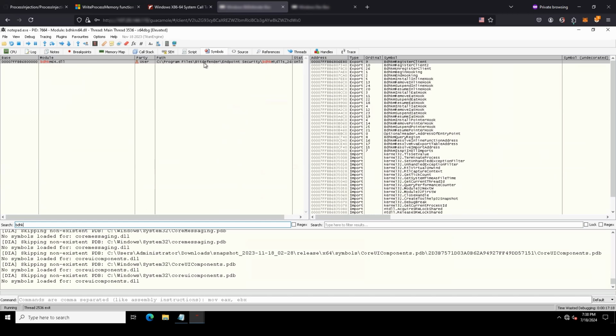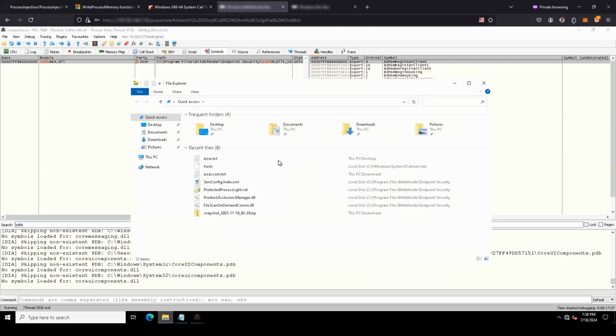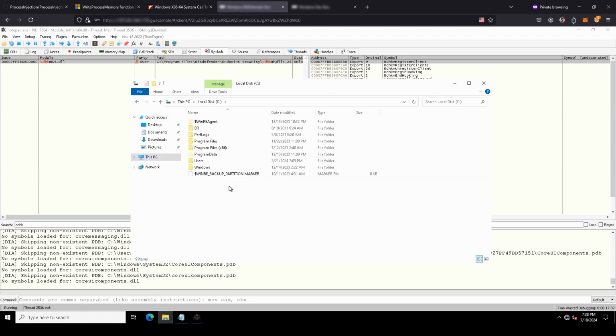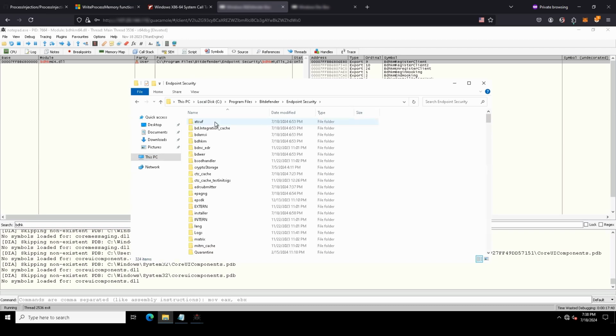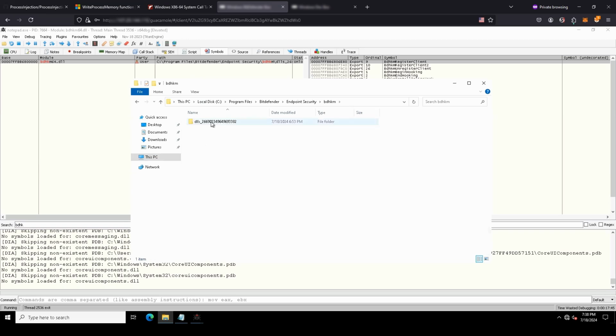The name in itself is giving a very big hint that it is a DLL of Bitdefender. This is a DLL which is provided by Bitdefender, and essentially I'll tell you that this is the DLL which has been injected. So let's go to C program files, Bitdefender, endpoint security, bdhkm, and we can see this is the DLL that has been injected by the Bitdefender.